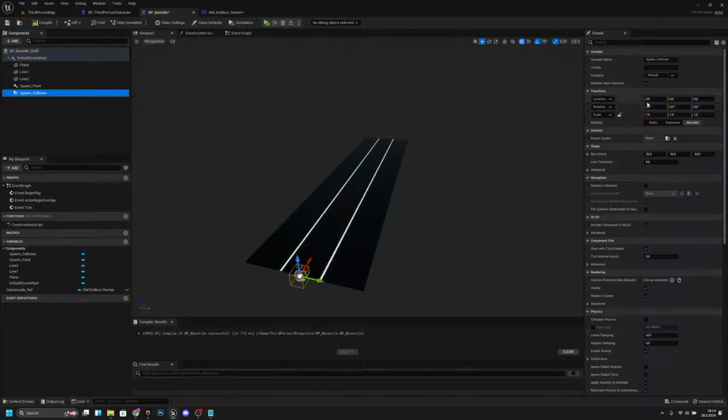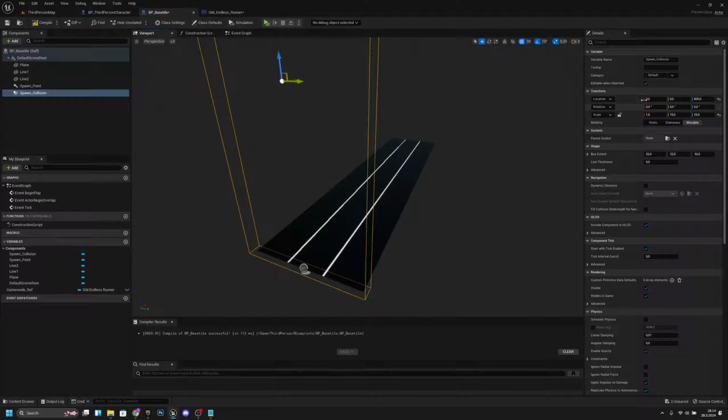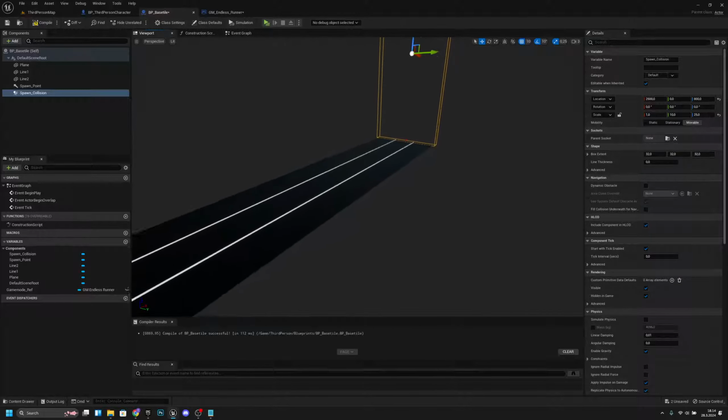Okay, let's change these scales to X is 1, Y is 10, and set, let's make it like 25. And also, let's set this set location to 800. So now it's there. And now also this X location to 2500. So it's there at the end of the platform, basically.